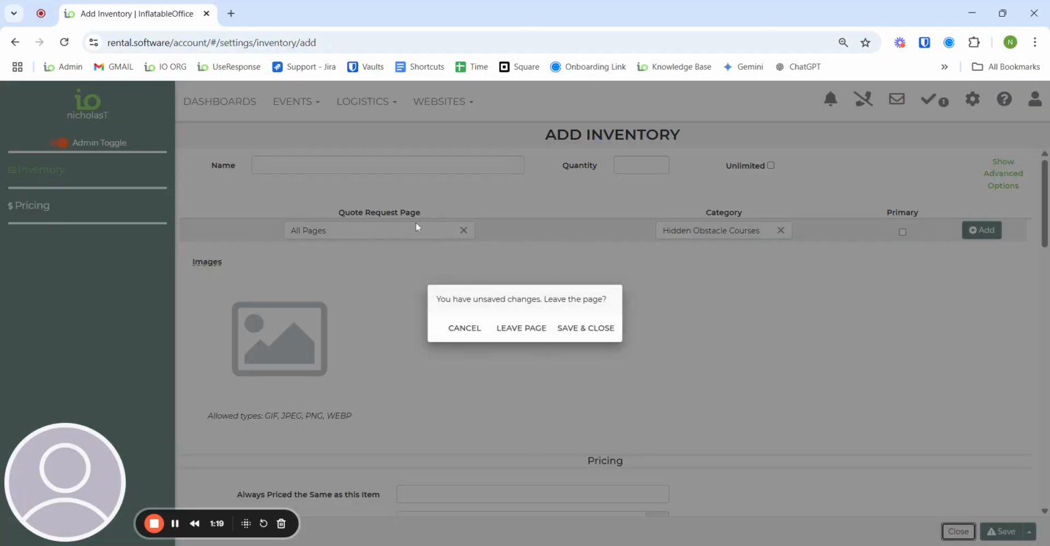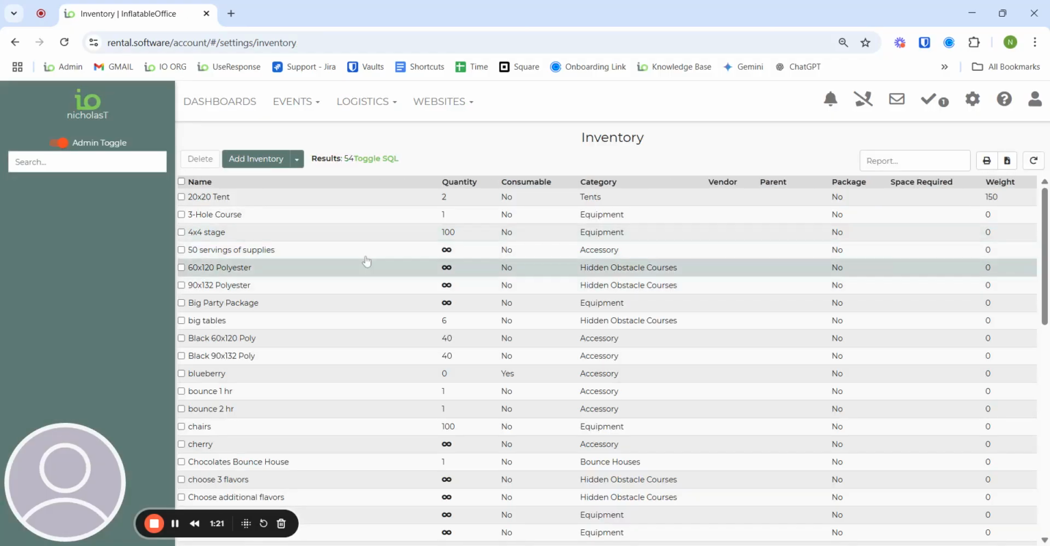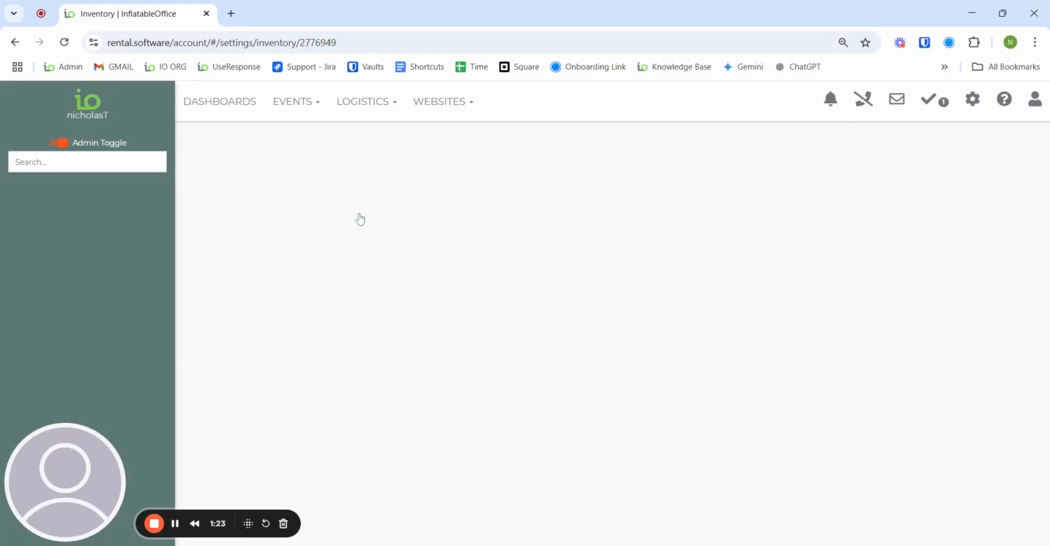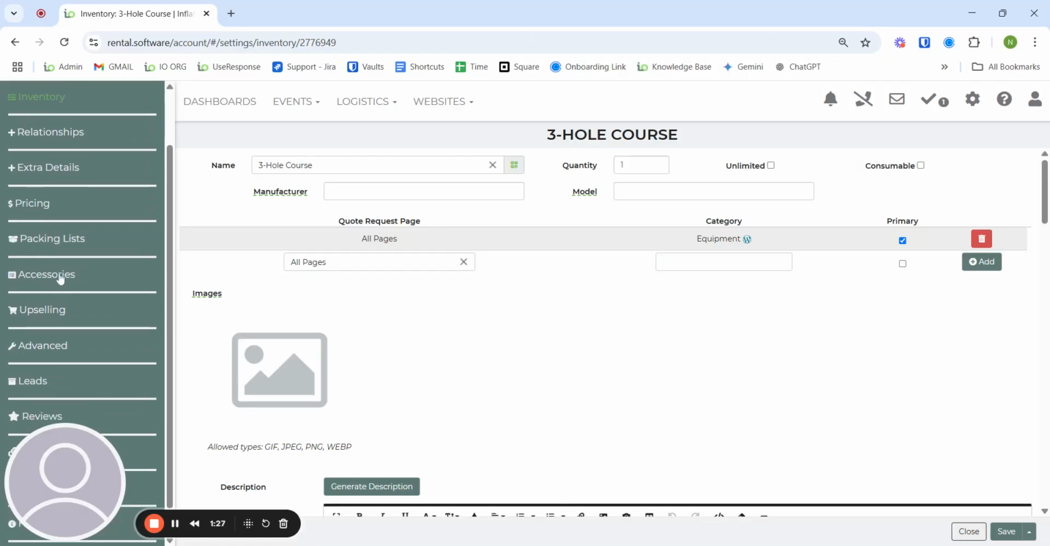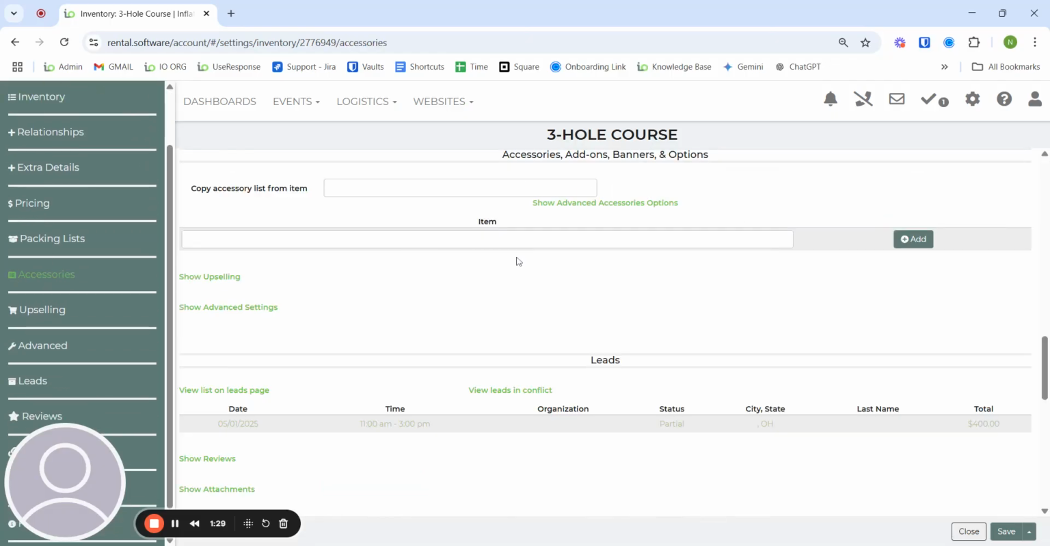And then once you save your inventory items, something you would know if you've created your inventory, you'll see this accessories section here where you can basically just attach items to your inventory items. And you can attach both other inventory items here as accessories or items that you are actually creating as accessories.